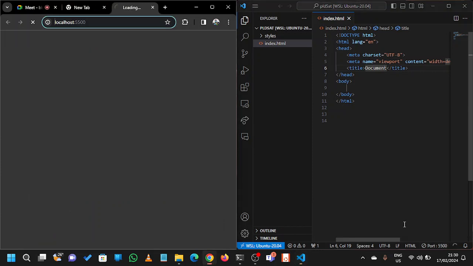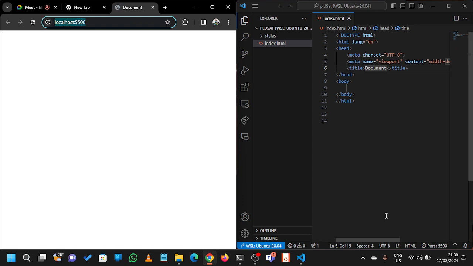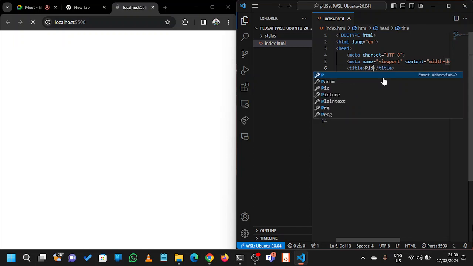Live server is an extension in VS Code that you can download. As you can see, our title here is document, and also here it's document. So you can change the title. Maybe let's say peer learning session. You can just say Pld Saturday.